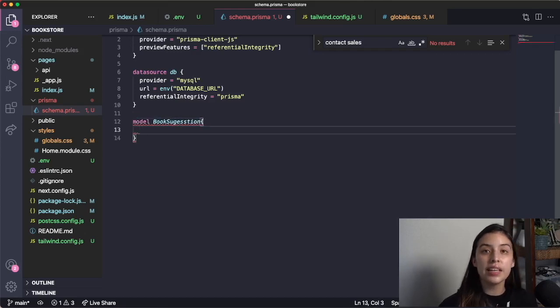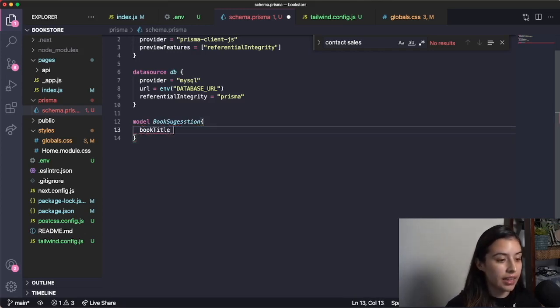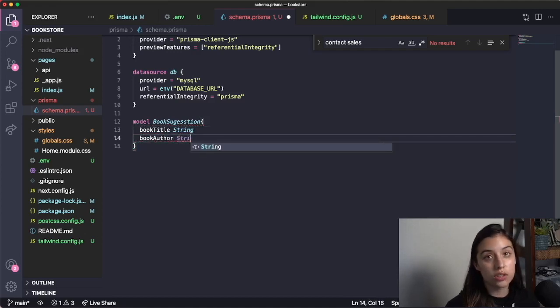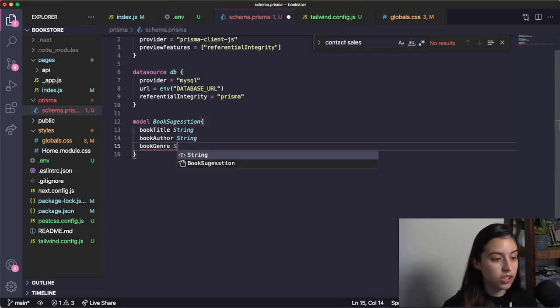Now the way to define these is first the field name and then the field type. So for the first one, it's going to be book title, and that's of type string. Next, we're going to need the book author. That's also of type string. And lastly, we're going to do our book genre, which is also string.